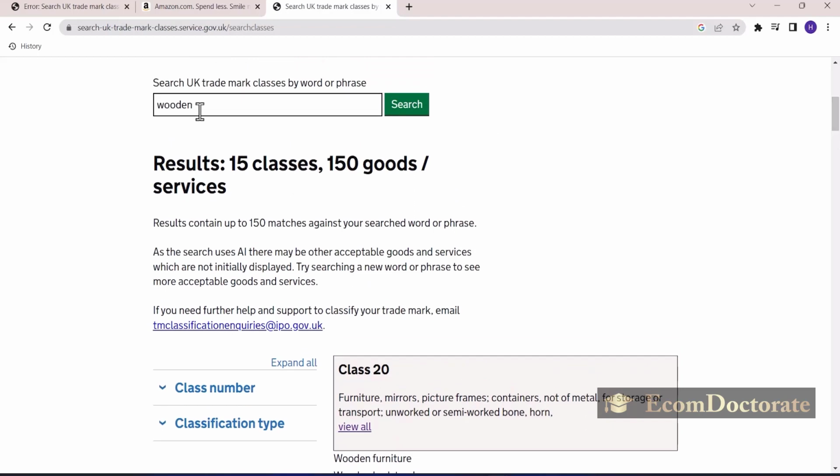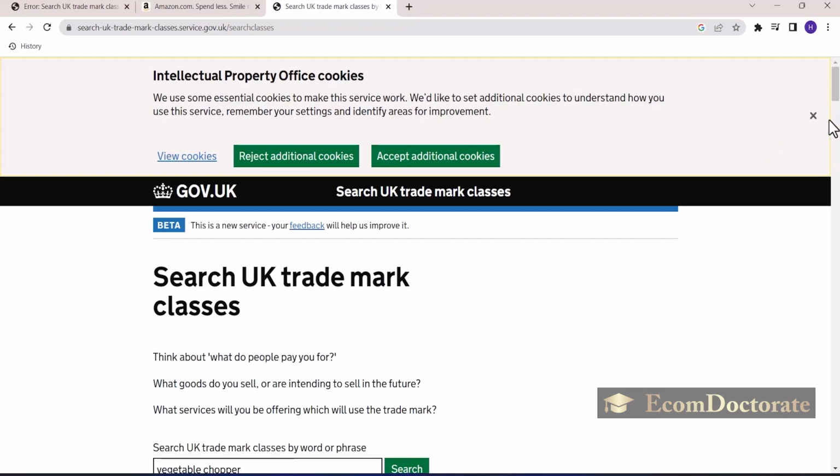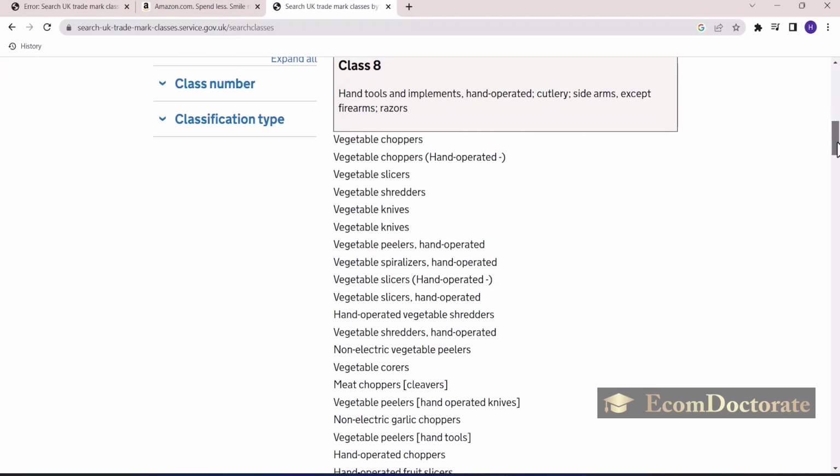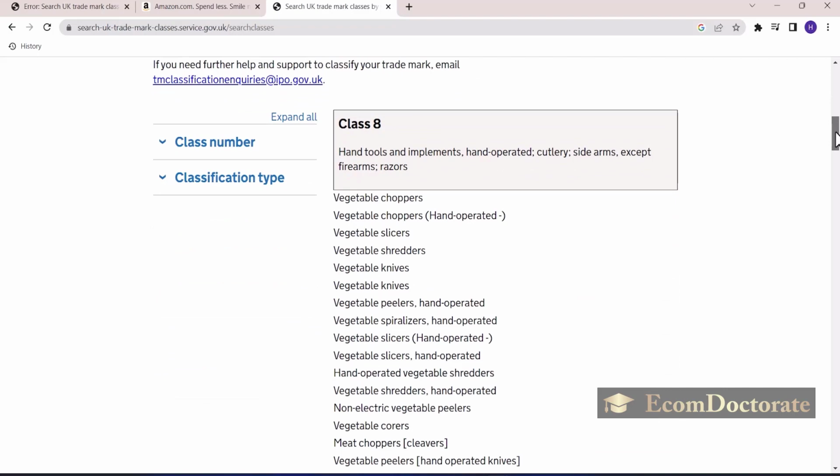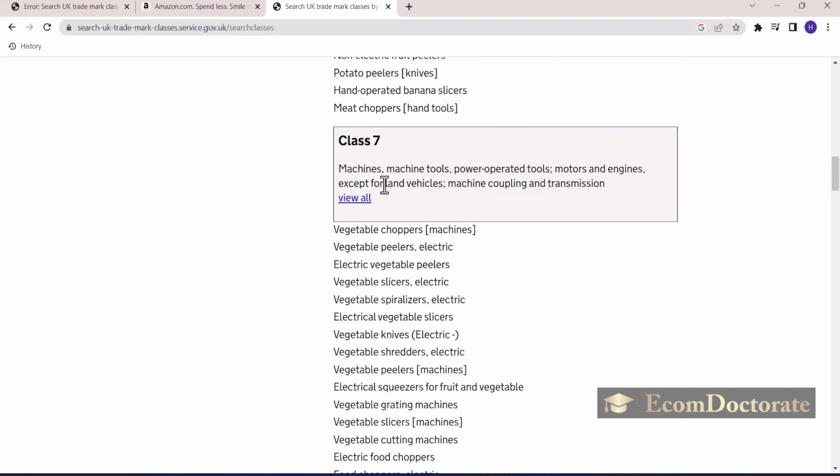The other way is, let's say you have a product, for example, a vegetable chopper. This is an extremely competitive product, but let's say we analyzed it, we liked it, and we wanted to sell it on Amazon. And we want to register a trademark for it. In order for us to register the trademark, either in the UK, US or Europe, anywhere in the world, you have to put it under a class. In the UK trademark, it says that vegetable choppers come under different classes. It can be class 8, or class 7 if it's a machine.